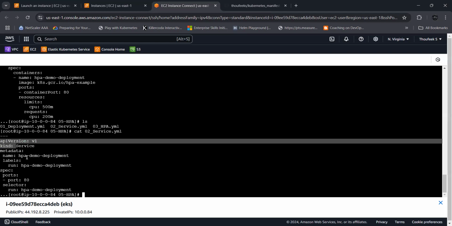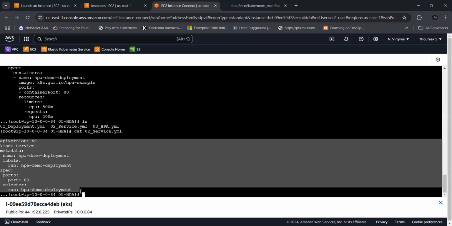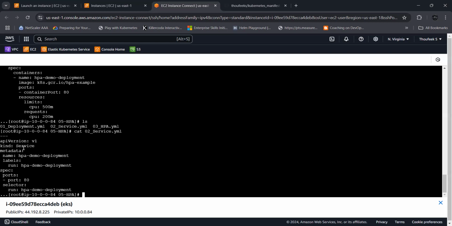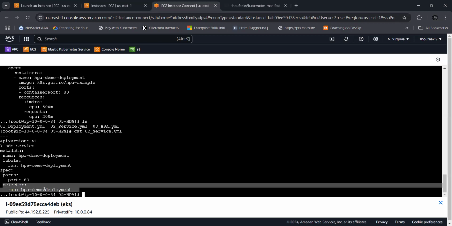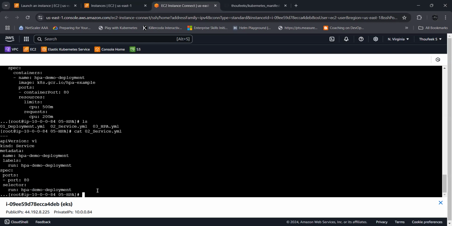So this is the service for the same. It's nothing actually. We are selecting the above deployment as our service selector. Here you can see the selector, HPA demo deployment. So this is connected to the above deployment. Then HPA as well. cat HPA.yaml.